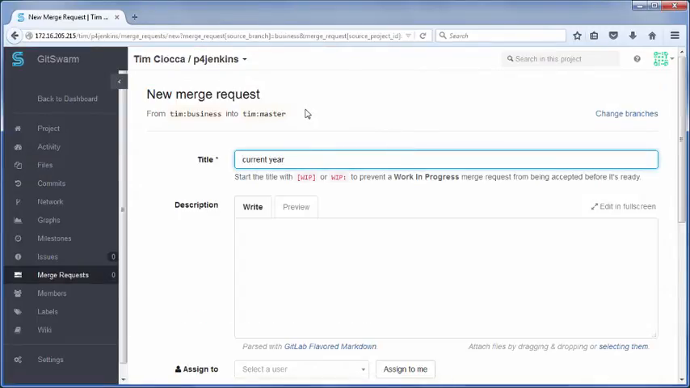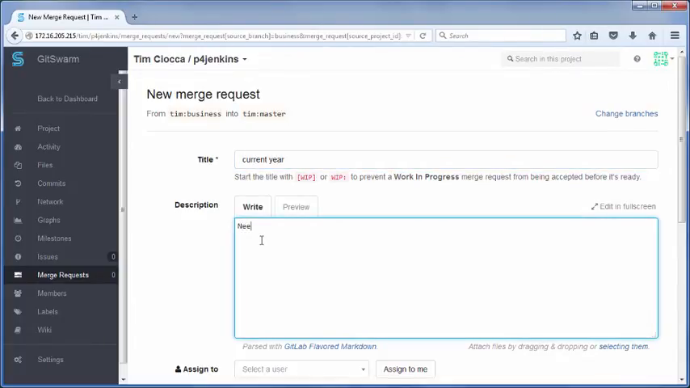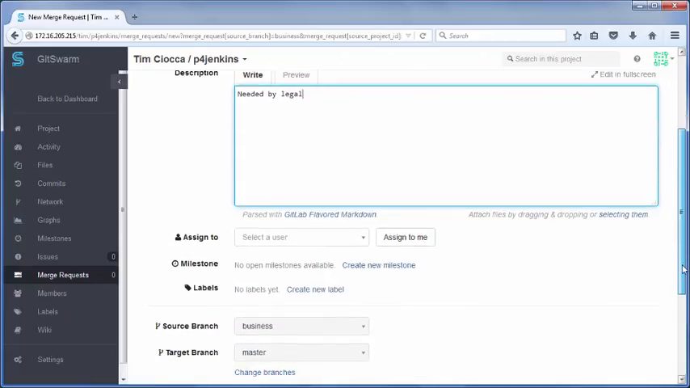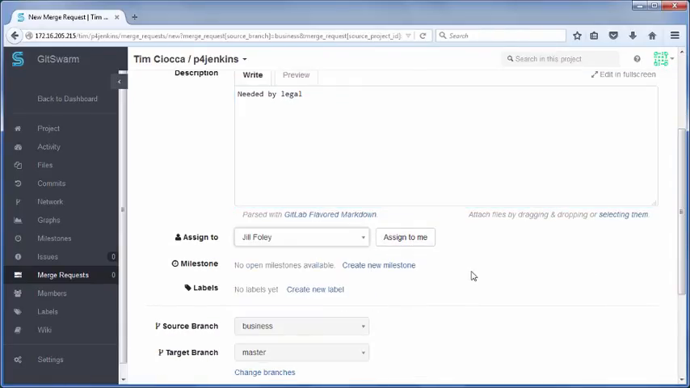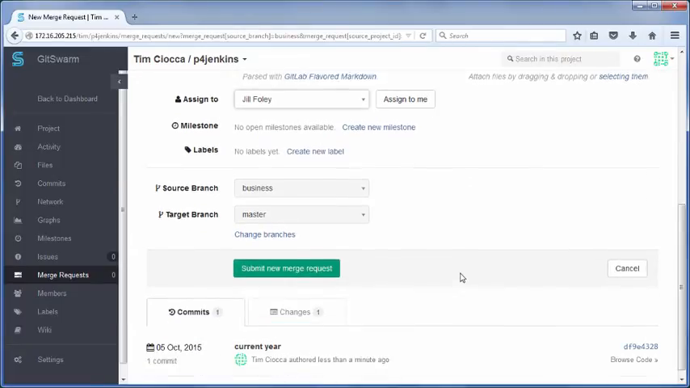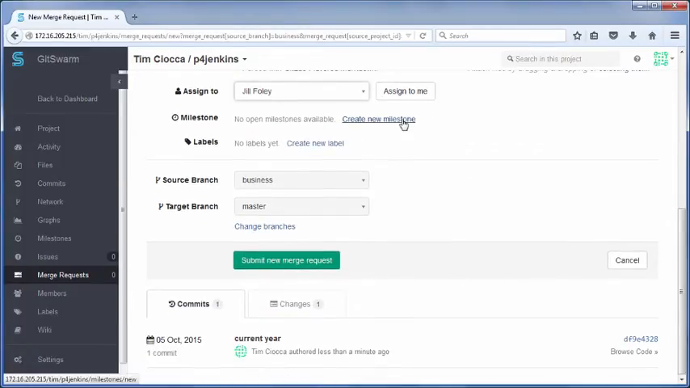Next, we land on a page to enter some relevant info for the reviewers. A default title is provided based on the previous commit. Next, we enter a relevant message to the reviewers. And finally, we assign it to one of the other folks on the project. We'll select Jill. Scrolling down, we have the option to enter a milestone or label from this screen. And near the bottom, we see the branches that have been assigned. They can be altered if desired.